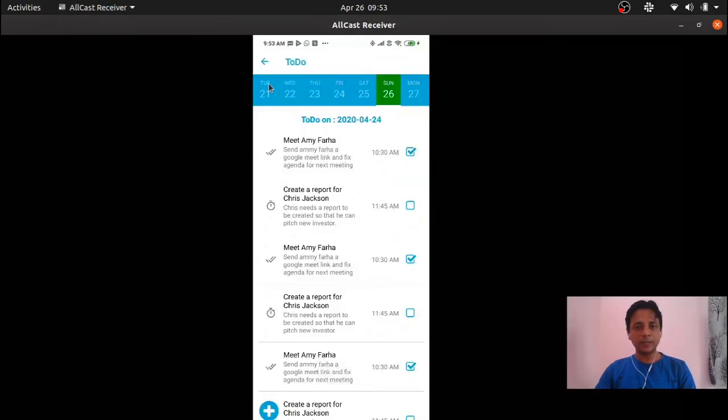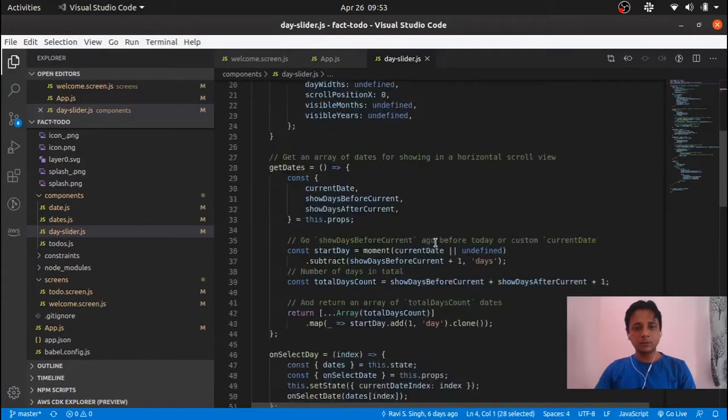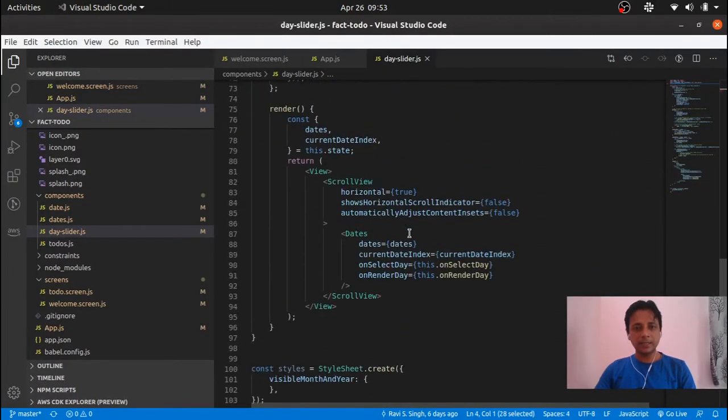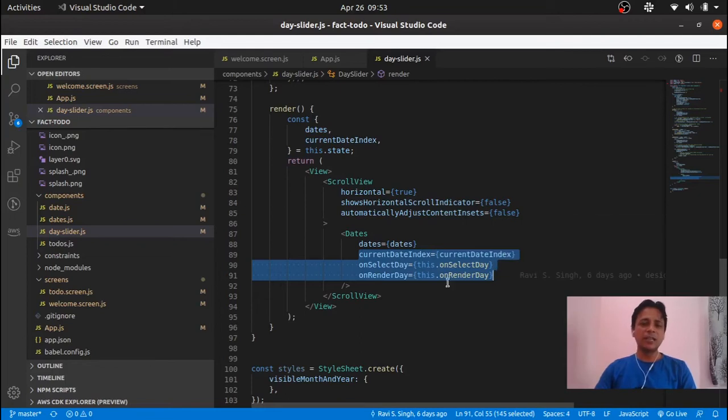So what this particular component, this day slider, is doing is taking dates. If you look here, this is dates. This component takes the dates array, the current date, what it should do when a date has been selected, and what it should do when the date render is being called. This render function is pretty important when you have very dynamic dates going on and you are pushing dates into this, so we can use that for our future cases.